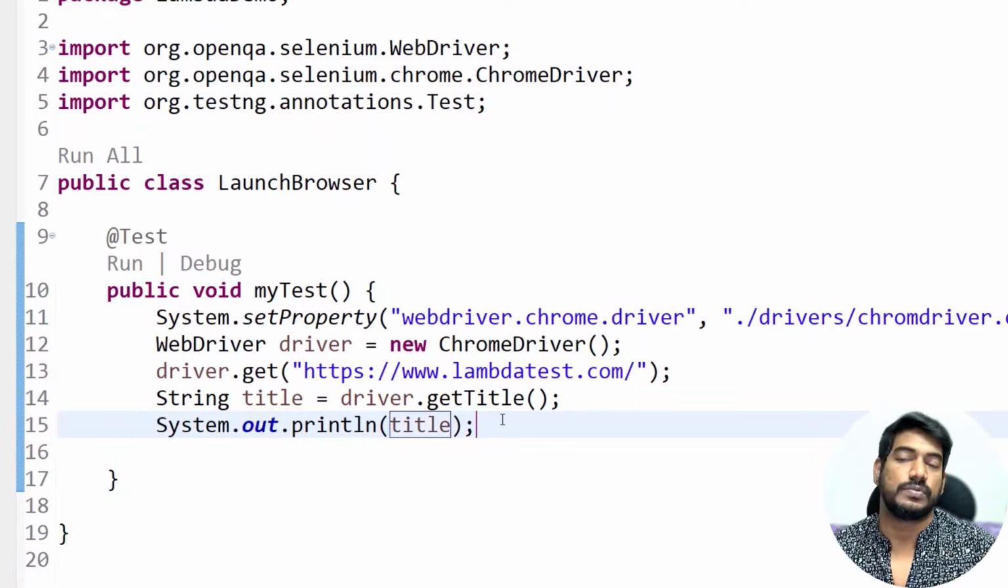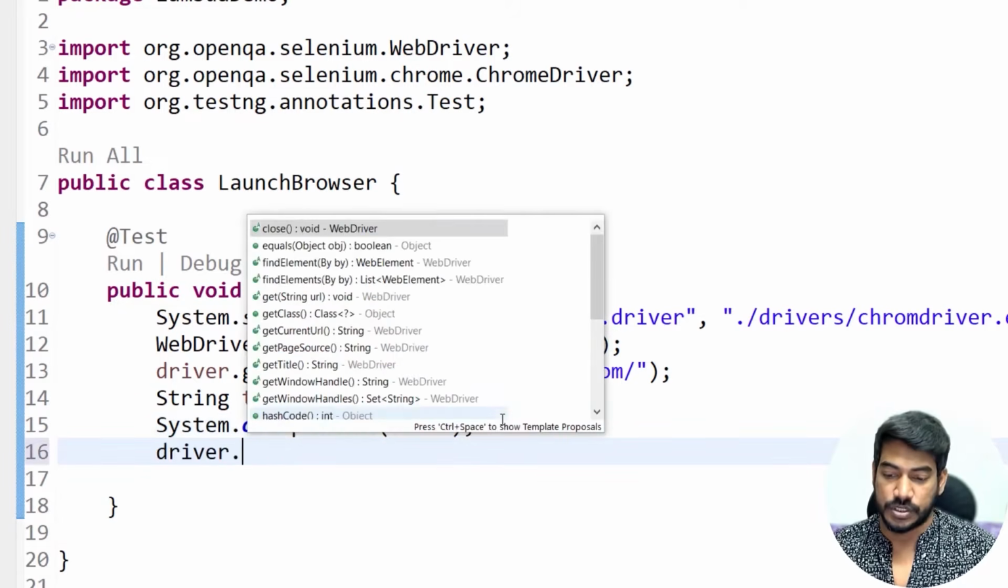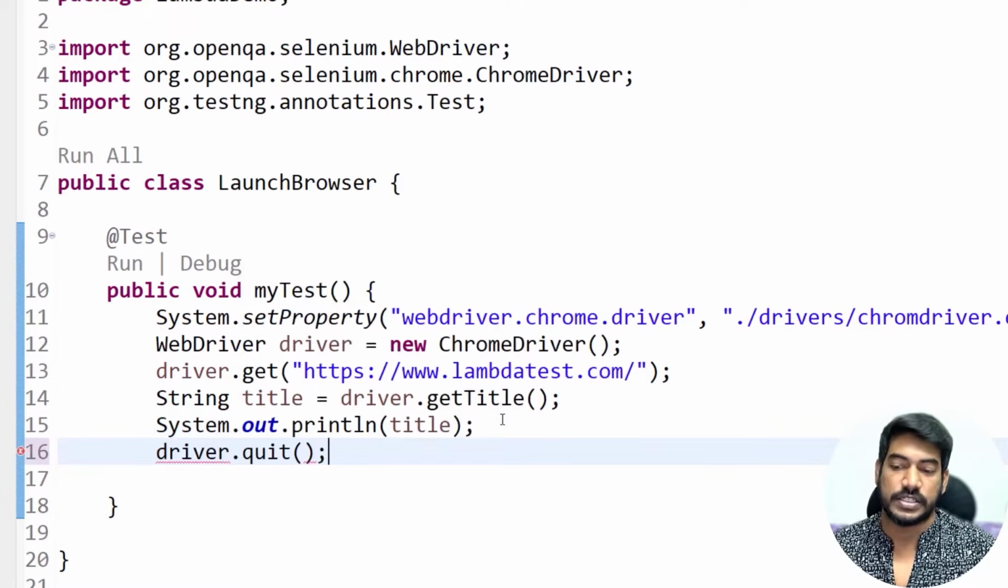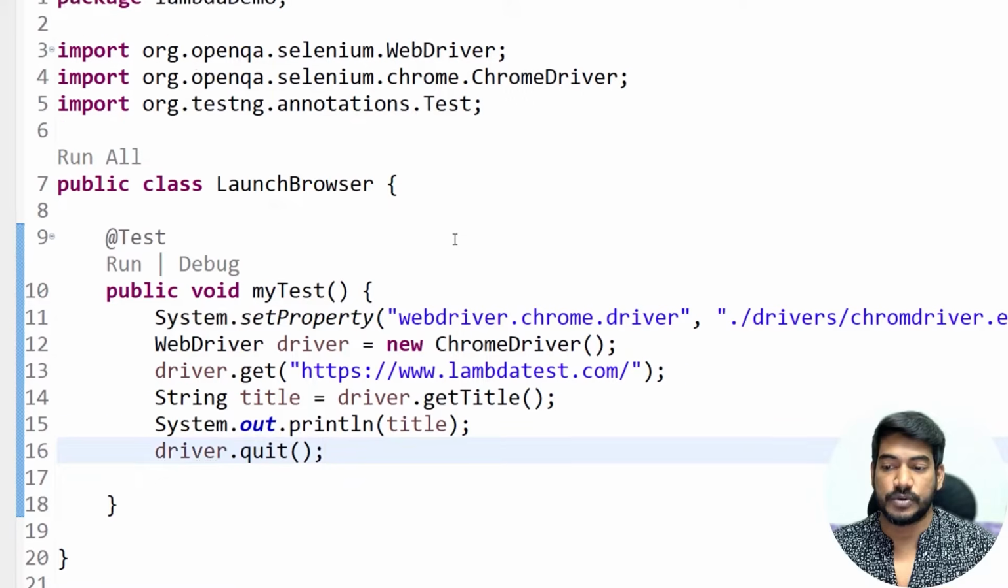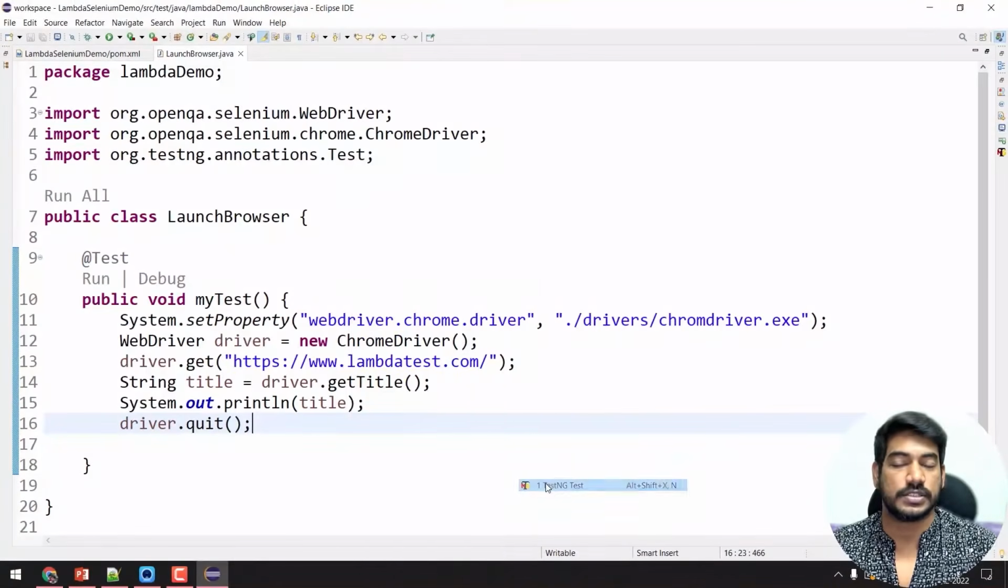And lastly, we want to close our browser, so I will say driver.quit. It will be really fast, just be watchful. So I'm going to execute this one more time. So right click, run as TestNG test.